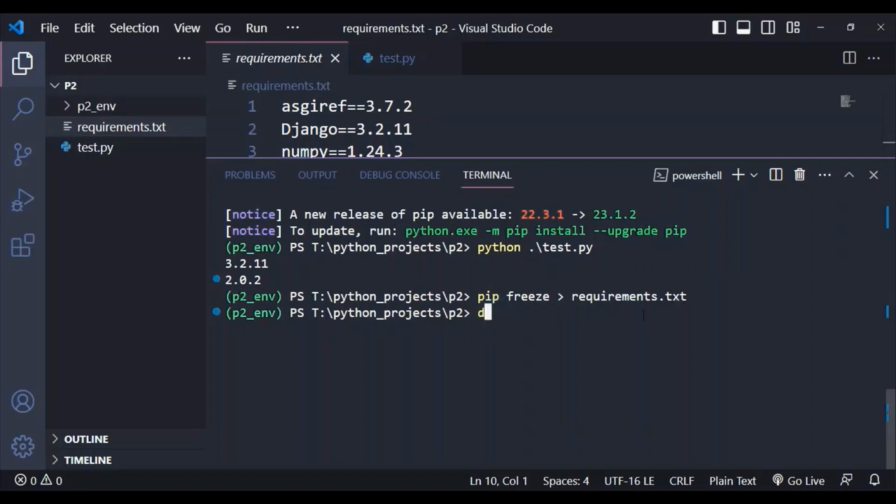Now we are done with this, so we will deactivate this virtual environment. In this way we have seen how to create a virtual environment, how to activate it, how to create requirements.txt, and how to use one project's requirements.txt in another project. If you haven't watched the previous two videos, please watch them so you will get a clear understanding.